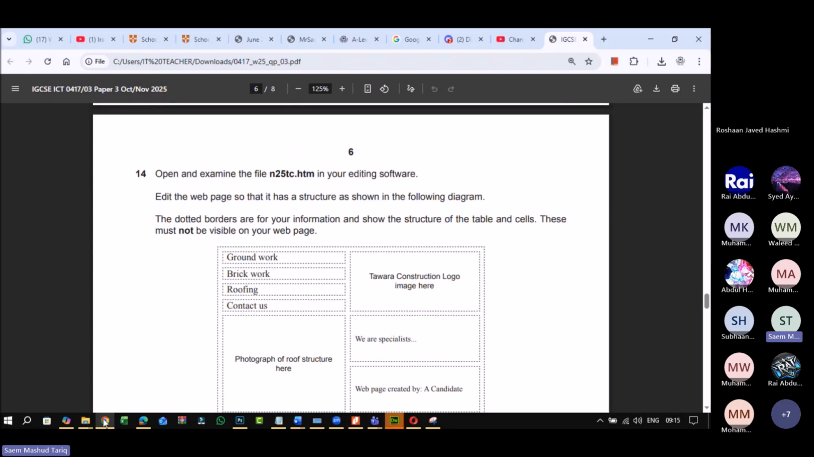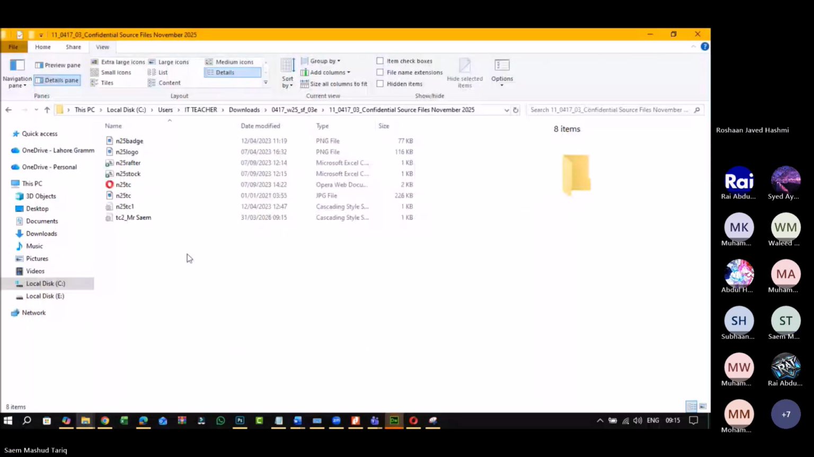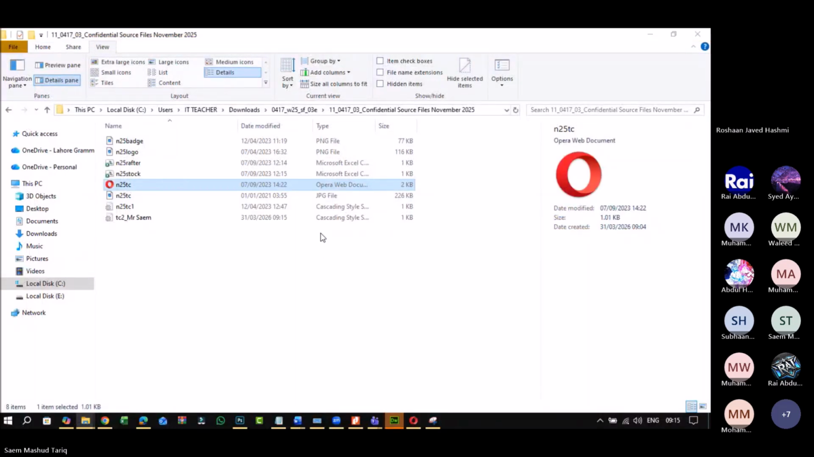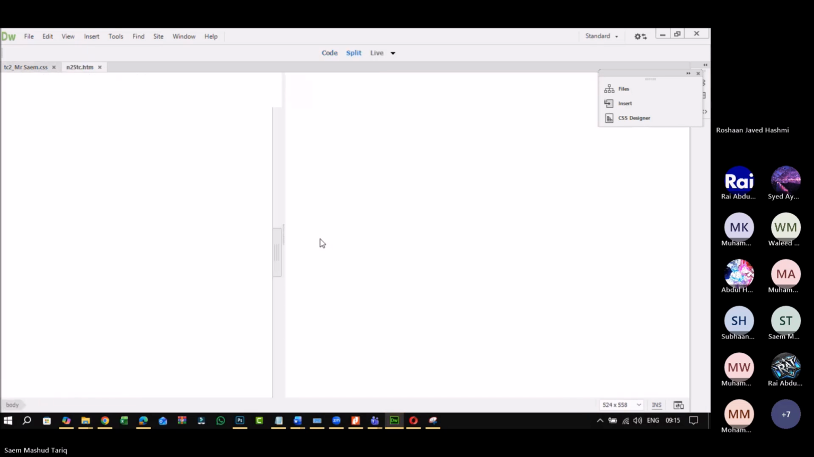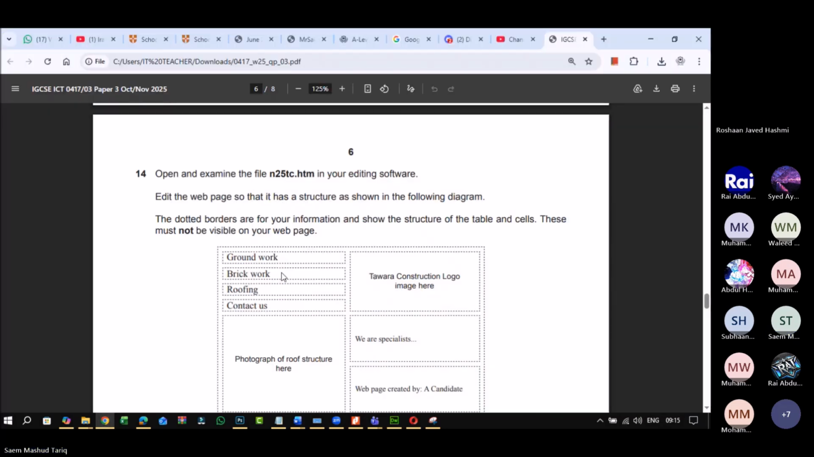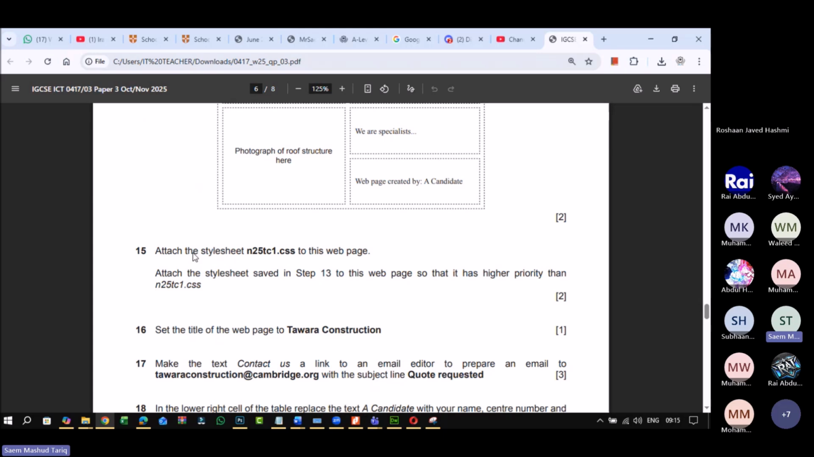So open this file. Fine. Do what? Edit the webpage so that it has the structure shown in the diagram. The dotted borders are for your information and show the structure of the table and the cells. These must not be visible on your page. Fine. Attach the style sheet to the web page. Attach the style sheet saved in step 13. So first you have to attach this and then we have to attach the one that we created.